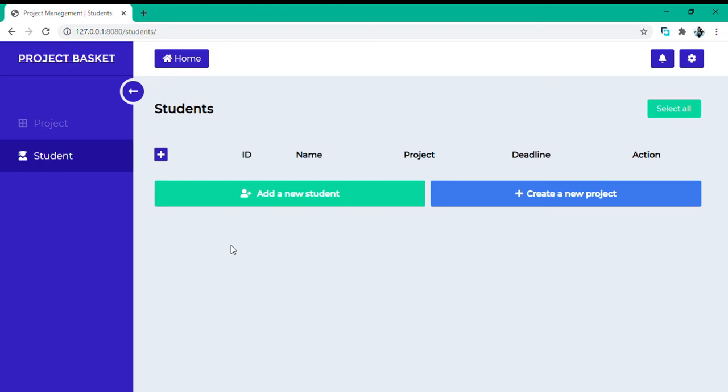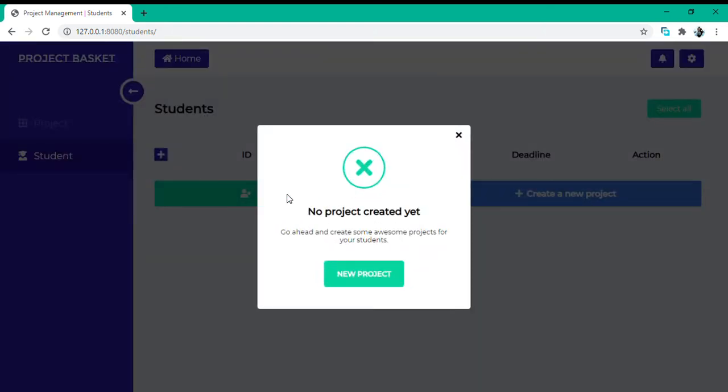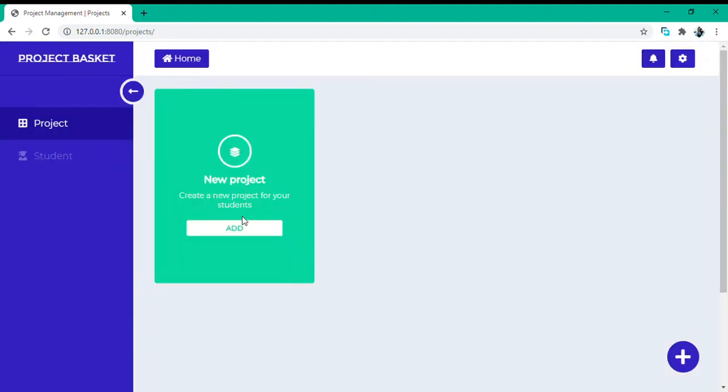Now we go to students, and sometimes maybe we make an error and try to add students first. The student depends on the existing project. So that's why you won't see any students, and it shows you this pop-up: no project created yet. Go ahead and create some awesome project for your students. So let's create a new project again.